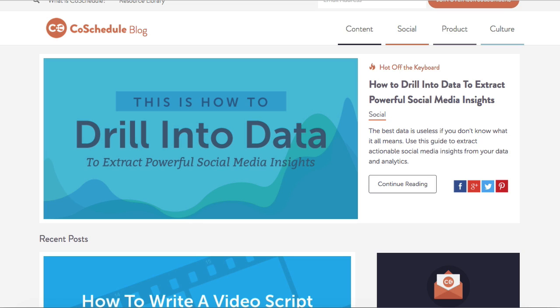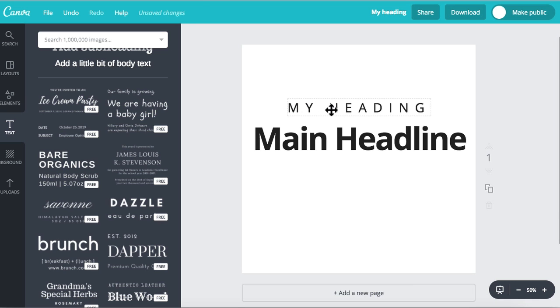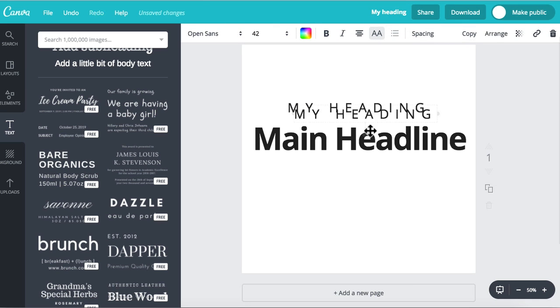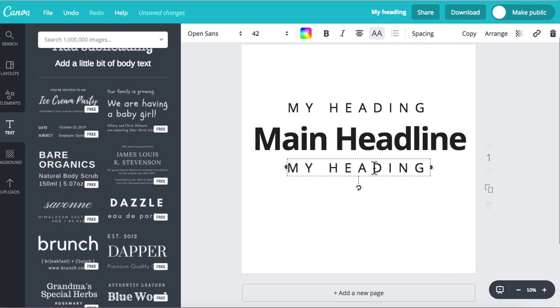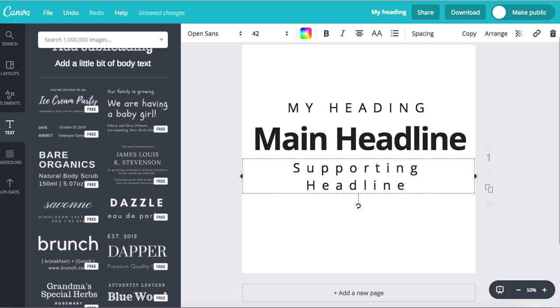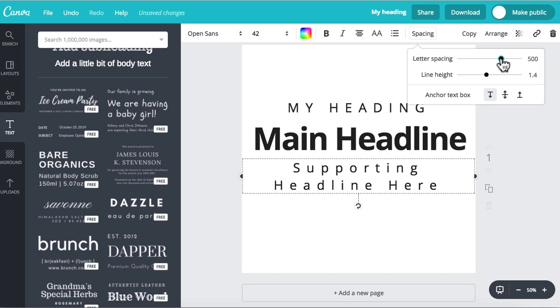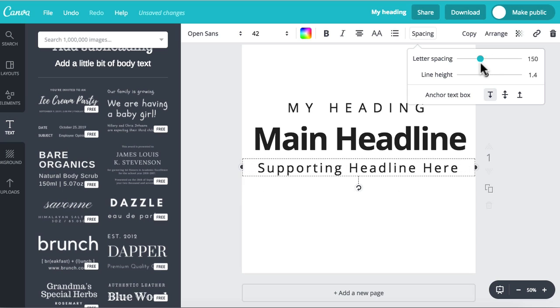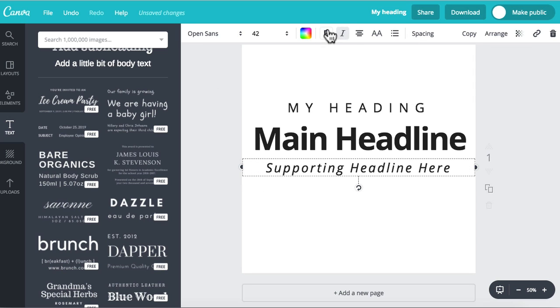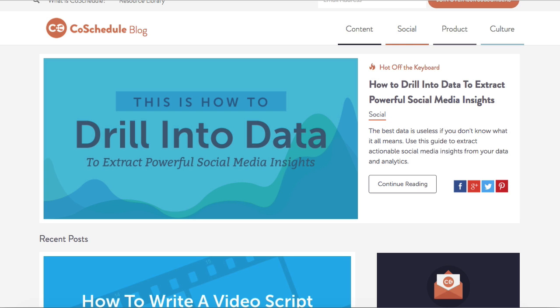We've then got this heading underneath, like another supporting headline. So what I'll do is I'll copy this down, and I'll turn off that, and I'll write something like supporting headline. Put supporting headline here. And I'll reduce the spacing and get down again. And I believe they had a bit of italic on theirs, and it was possibly bold as well.